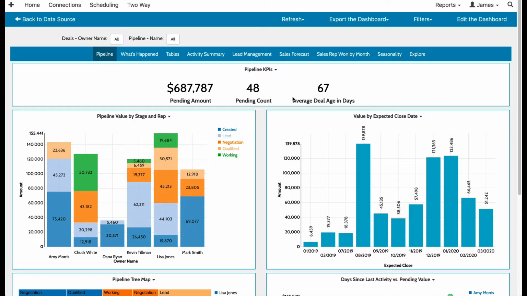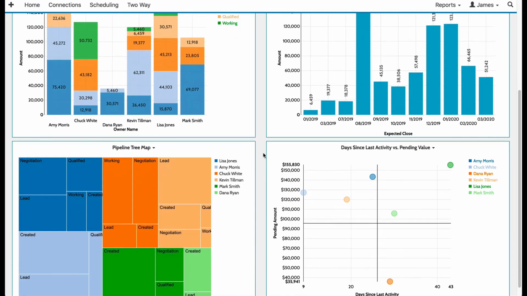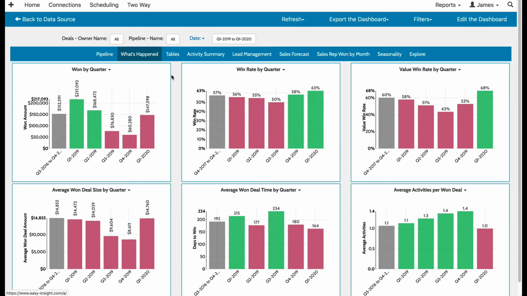When you connect Easy Insight to your Freshsales data, a pre-built dashboard provides you with reports like this visualization of your pipeline, a look at history in terms of your sales team performance quarter over quarter, with amounts won, win rates, average deal size, average won deal time, and average activities involved in a closed deal.